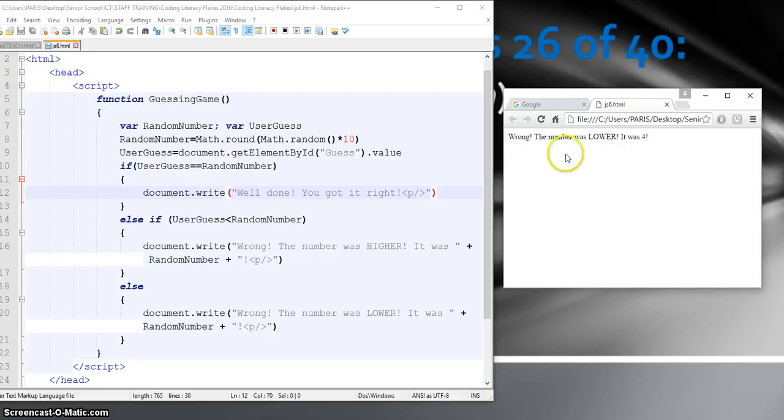Okay, so wrong, the number was lower. So I put in 5, it was 4, so I chose 4. Let's run it again. Okay, let's keep putting 5s. So 5, wrong, the number was lower, it was 0. Okay, let's try it again. 5, it was higher, it was 8. Okay, run it again. 5, I should get a 5 sooner or later. It was wrong, run. 5, got it right. There you go. So that's a simple little guessing game.